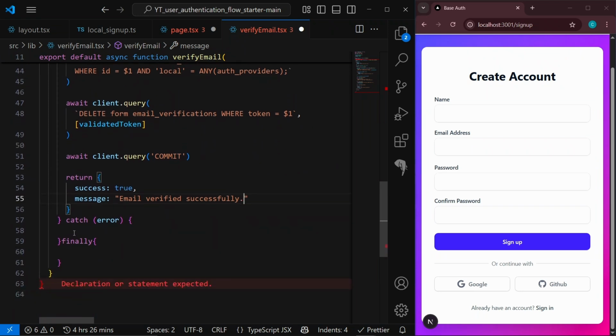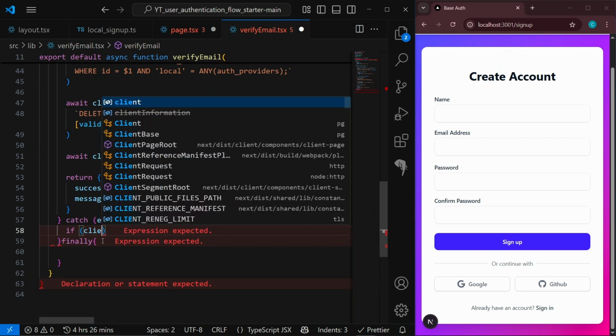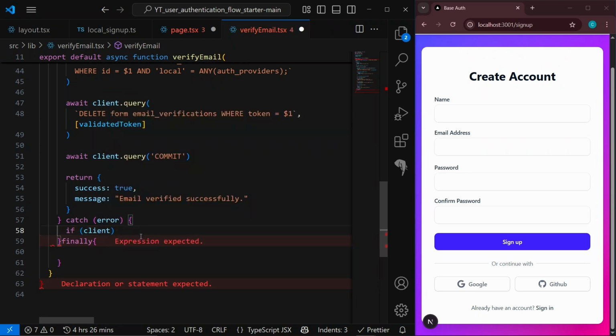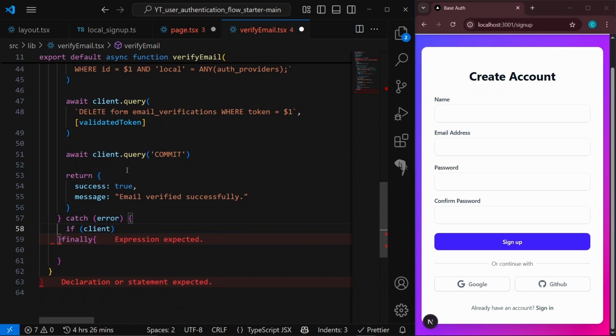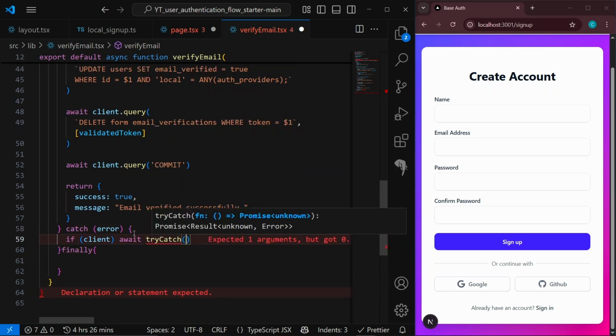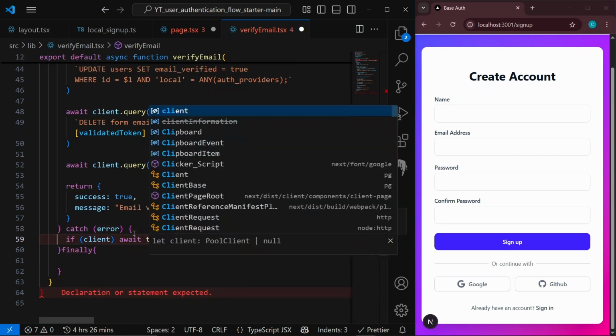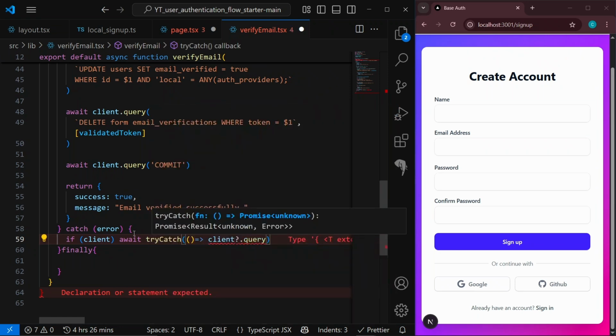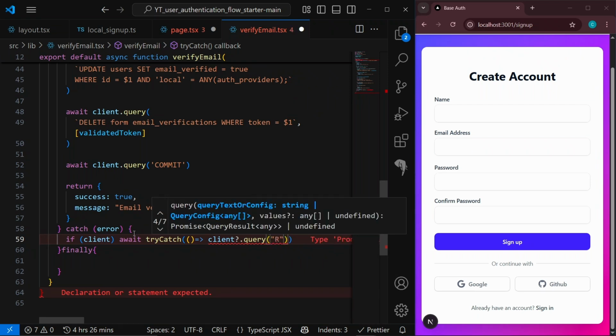Now we need to handle any possible error in this catch part of our logic. So I'm going to say if our client is true, now we need to roll back the database transaction if an error occurred during the process. So we're going to have an await. We're going to use our custom try catch wrapper, and we're going to have client dot query. So we need to roll that back. I'm going to say rollback just in case an error occurs in that process.